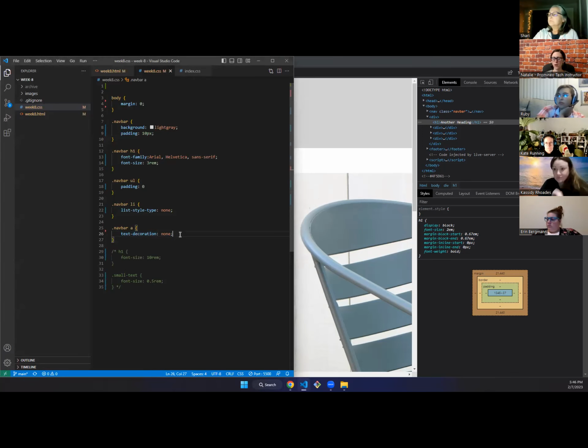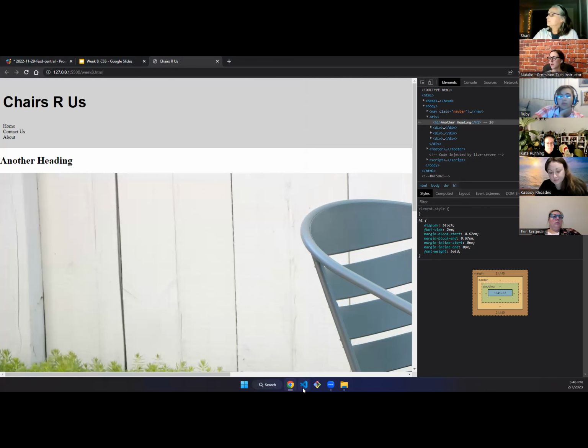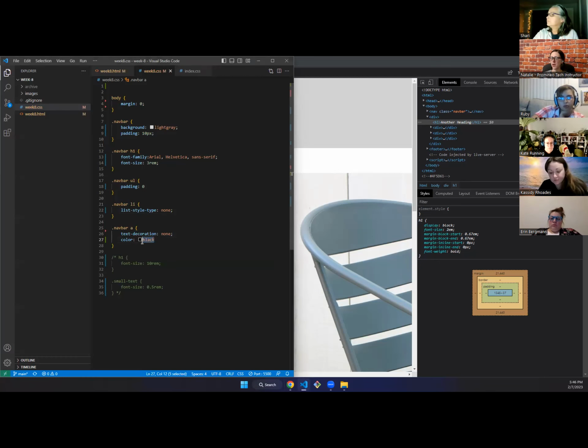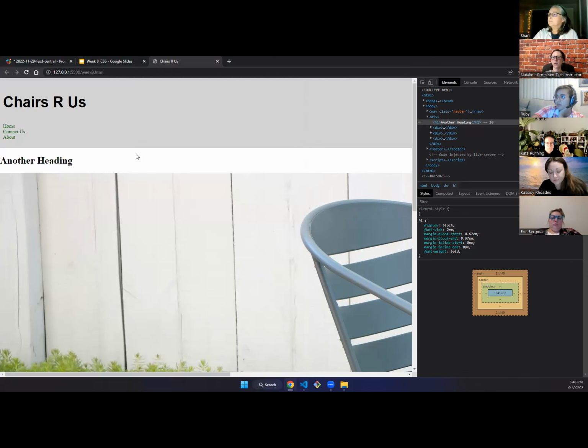We probably also want to make the color of those like black or something. Maybe like a dark green or something. I don't know. Some sort of look that matches the look that you want to give them.